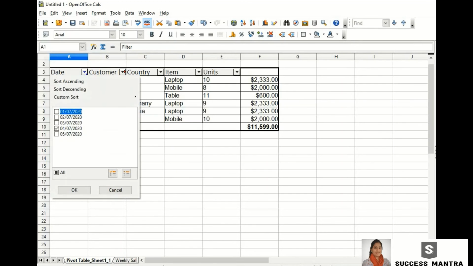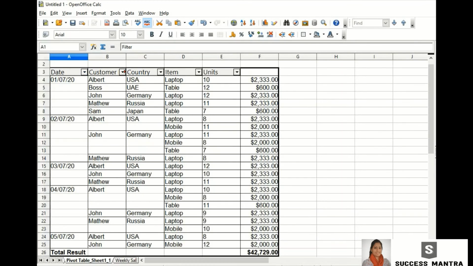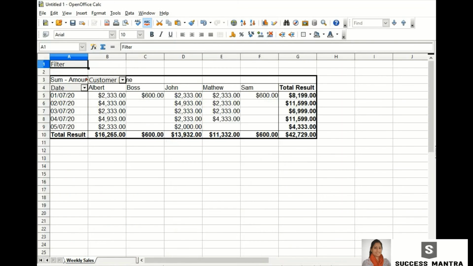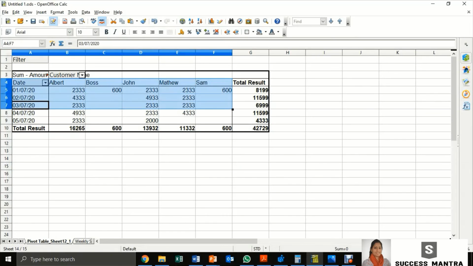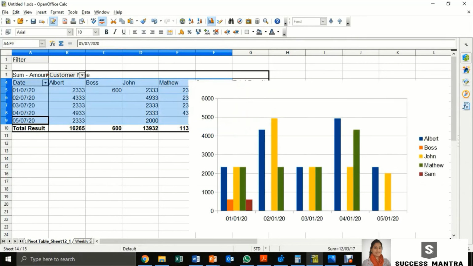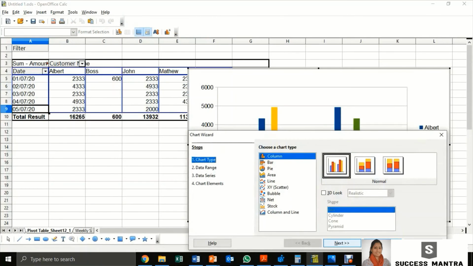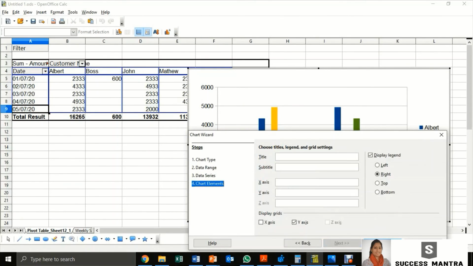Now let's see how we can create pivot charts from a pivot table. We already know how to create charts. In the previous session, we have learned different types of charts. So let's create one chart for this data. So I select the data range. Now in the chart option, I will select a column chart and I will give a name to the chart, like weekly sales. The X-axis is showing the dates, and the Y-axis is showing the sales amount.